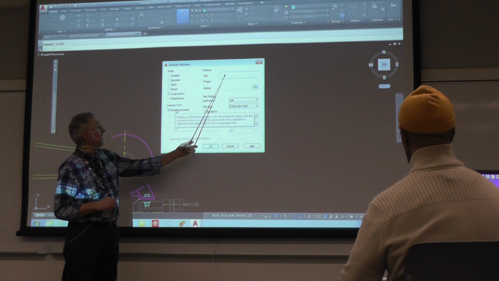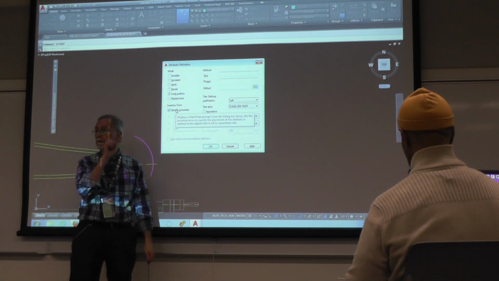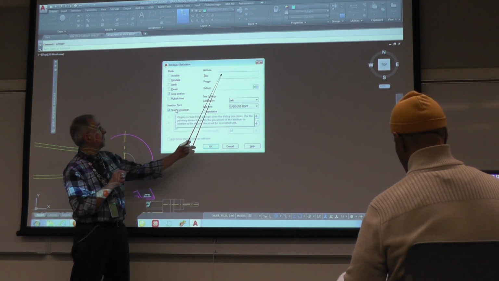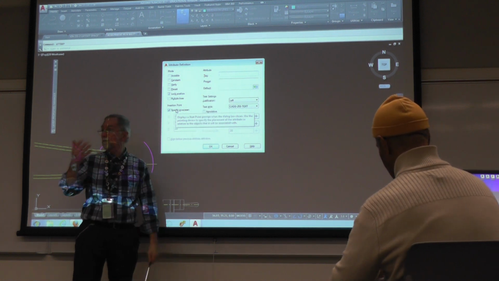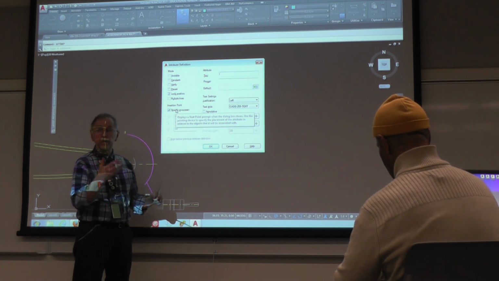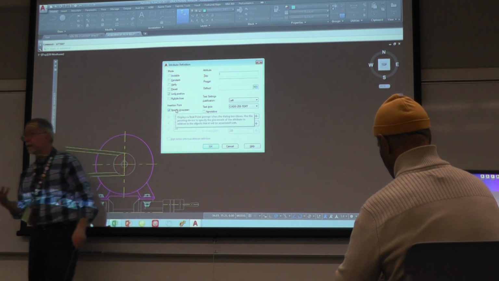And then the tag, that's what's going to appear on the screen with my item balloon. So I can use an alphabet definition in here, or I could put a number in here. And since I'm dealing with item balloons, I'm going to just put a number 1 in there for the tag.